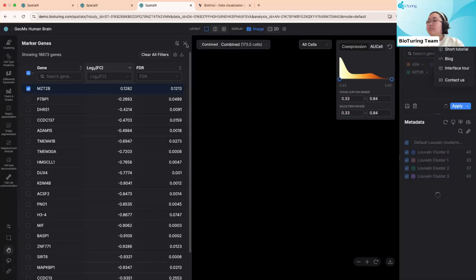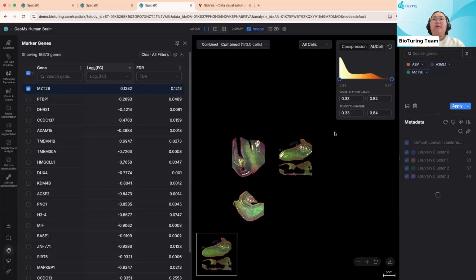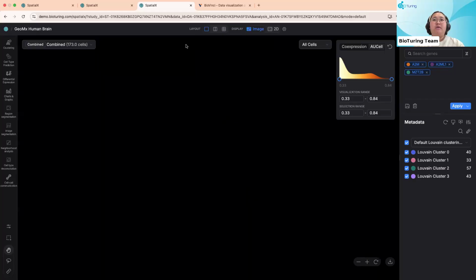Now, because our time is very short, I will include the last thing here, that besides visualizing the genes directly on the image like this one, you can also go to charts and graphs. Let me go to the marker gene.